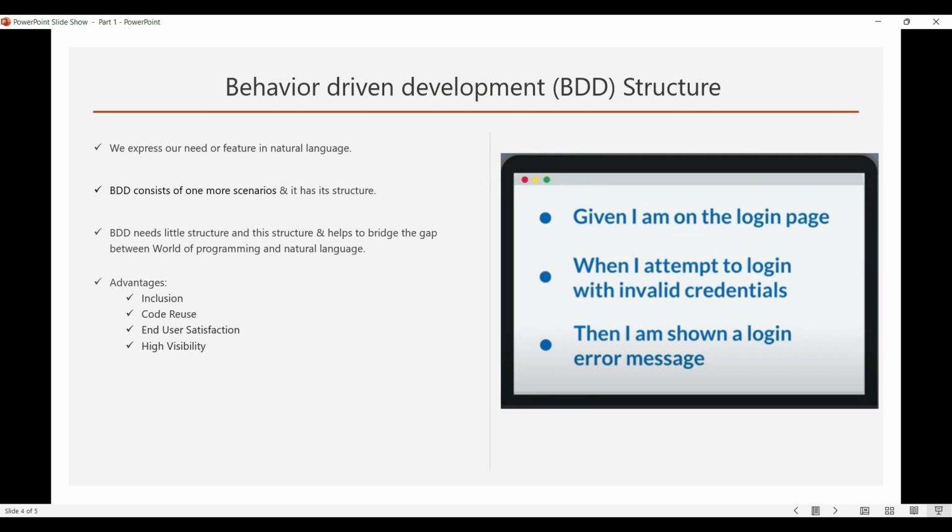Another is high visibility, or you can say communication. Software development is not about the software engineers or developers only. There are the testers, PMs, POs, DevOps and other stakeholders as well. So BDD ensures everyone is kept in the loop right from the beginning and throughout the process, which fosters quality communication.